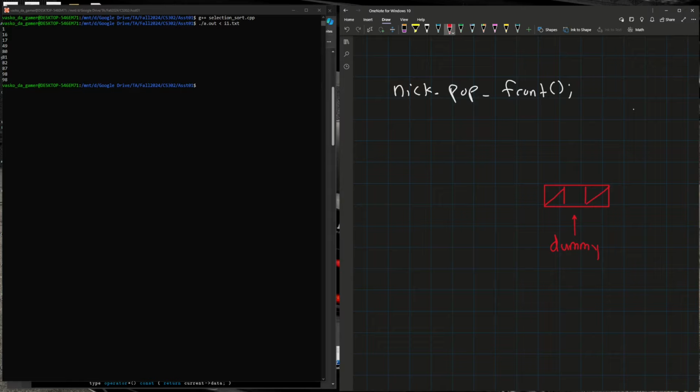But anyway, that was the push front, pop front functionality. So let's go ahead now and talk about how iterators work with our linked list class, and then get into the remove function and the swap functions.